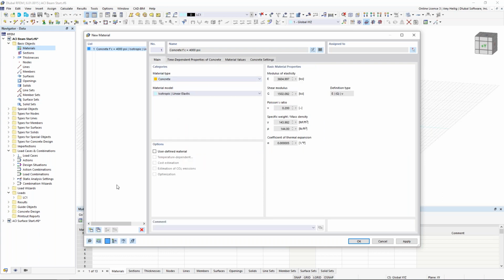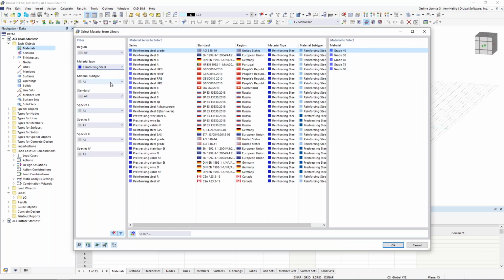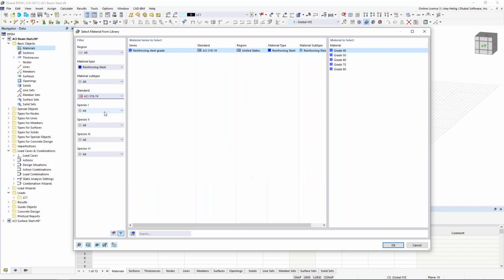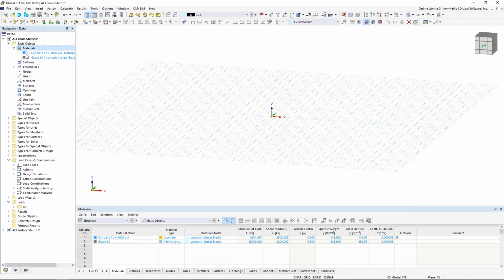Now, while we're still in this dialog box, we want to create a second material. So we once again visit our material database, and over on the left, we use our filters to choose reinforcing steel. Again, selecting the ACI 318, we can now choose grade 60. This is a little bit different in RFEM 6 than what we saw previously in RFEM 5, where we do want to go ahead and define that reinforcing material here for our concrete elements. Once those materials are defined, we'll see them over here within the navigator tree. Now we want to do the same thing for our first cross section.